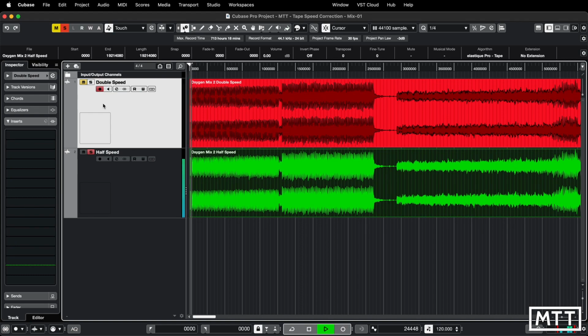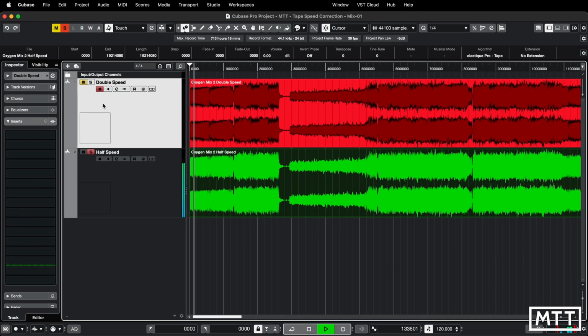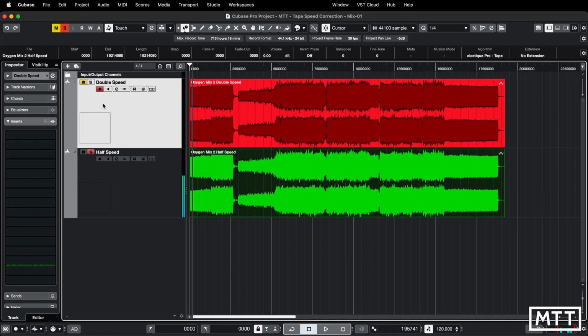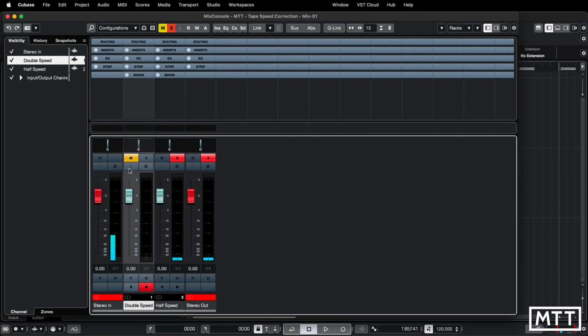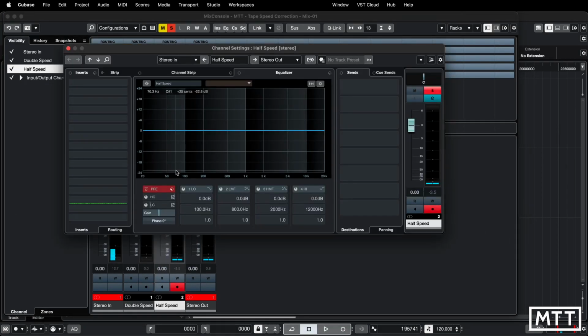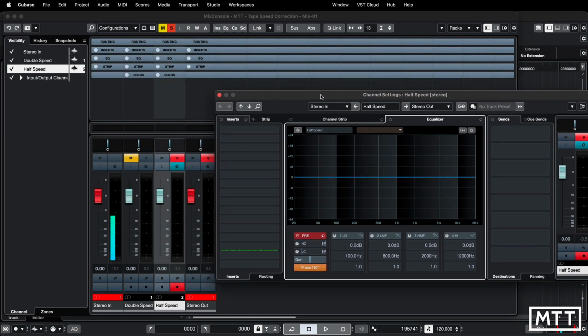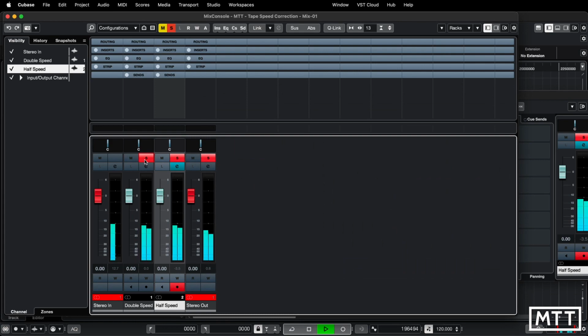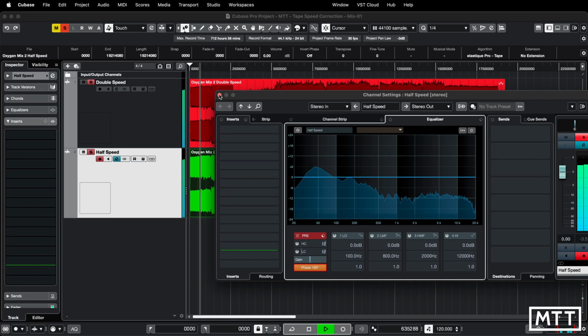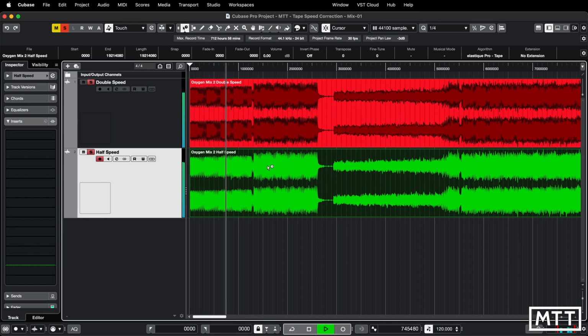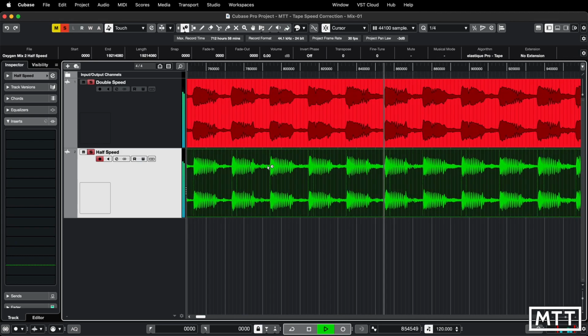But we can see that's done that. And to show how accurate the processing is, if we go to the mixer, and invert the phase of one of these tracks. So I'm going to invert the phase of this track, but solo both of them. They almost completely cancel out. So you can hear just a little bit, but certainly not an enormous amount of difference between the two. So it's reasonably accurate processing.